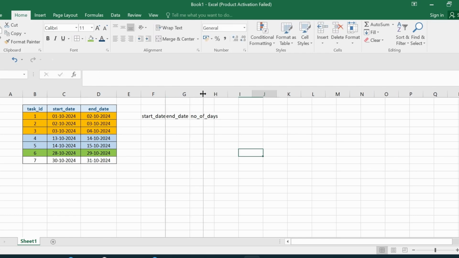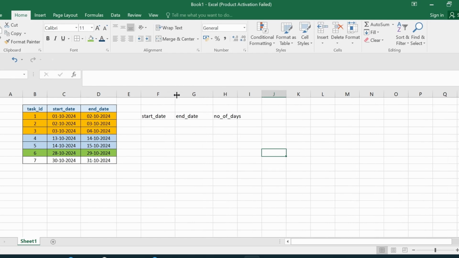And our output should be in a format where we have the start date 01/10/2024 for the first project, with respect to task ID 1, and the end date should be 4/10/2024, because these three tasks are part of the same project, and that project starts on 01/10/2024 and ends on 04/10/2024. So this should be the first row, with 04/10/2024 as the end date, and the number of days it took to complete should be 3.